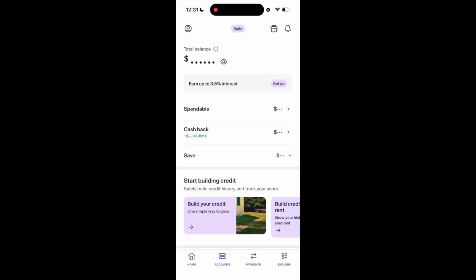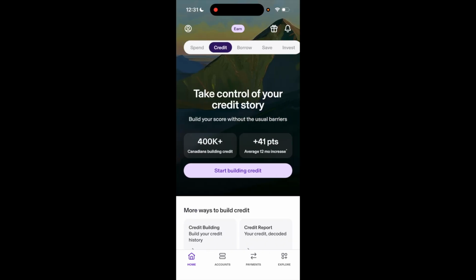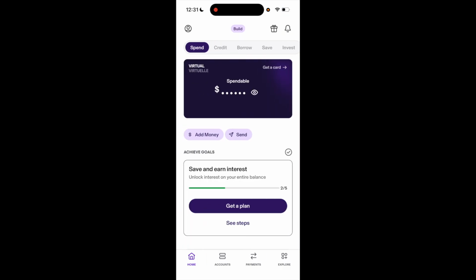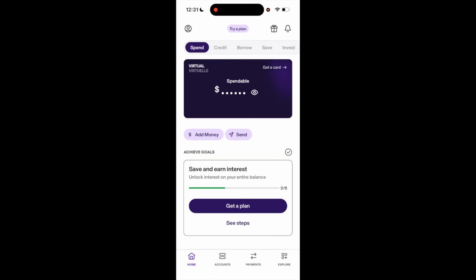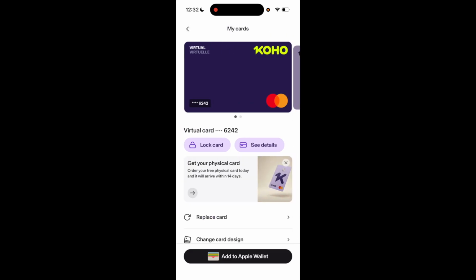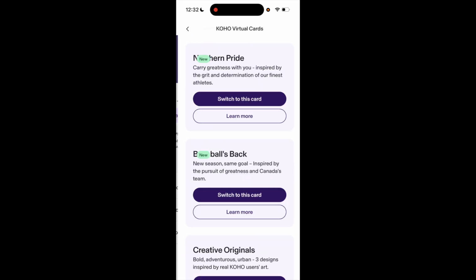So once the app is opened up, go to the bottom left, press on home. Make sure that the spend tab is pressed here. So if it says credit, for example, just go ahead and press on spend. Then press on your virtual card here at the top. So once you're here, scroll down a little bit to where it says change card design, press on that.